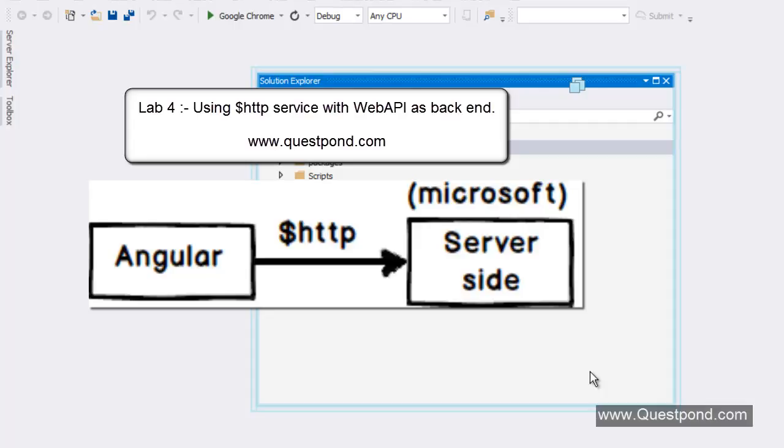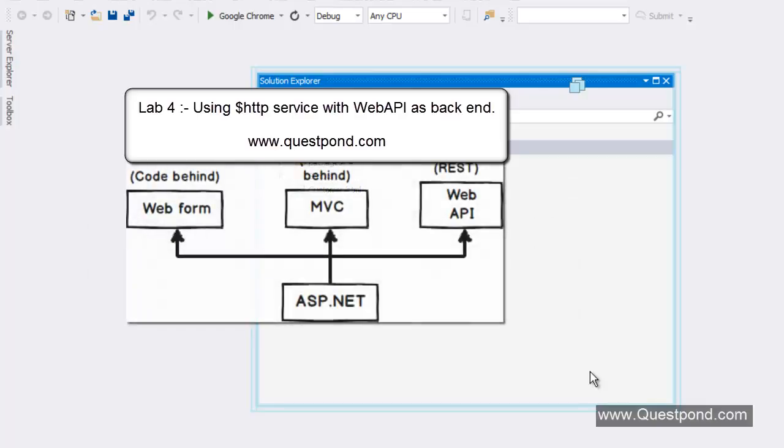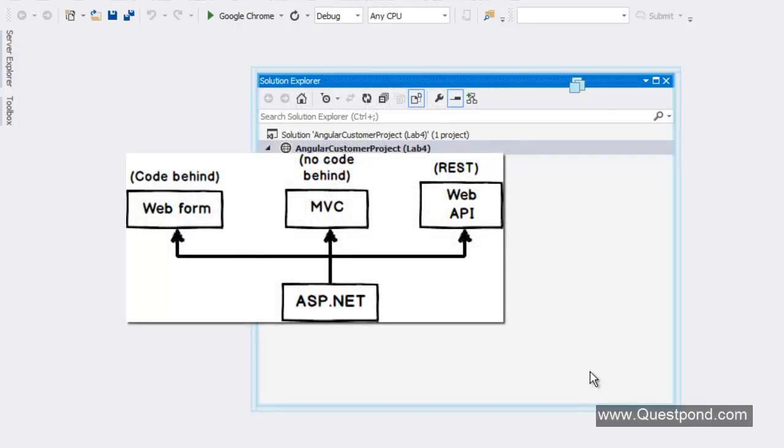If you look at Microsoft server-side technology, they are all built on the ASP.NET framework. There are various server-side flavors which Microsoft has built on it. The first, which is very famous, is web form, which has the code behind and server controls. Then we have MVC, where we do not have the code behind. It is more lightweight and has a better architecture. And then we have Web API, which follows the HTTP protocol, or the REST principles.